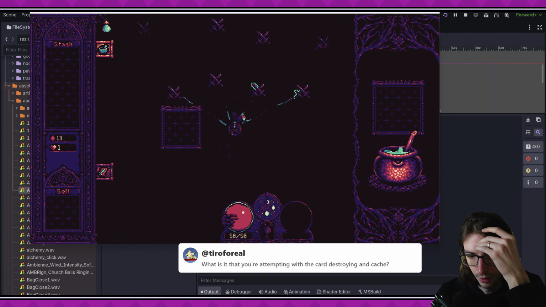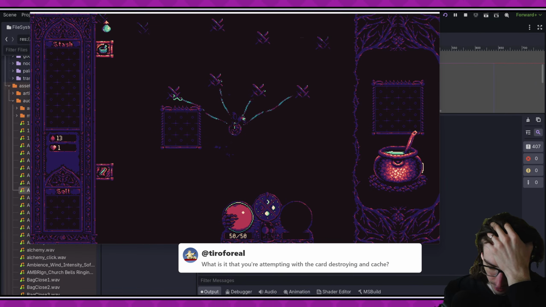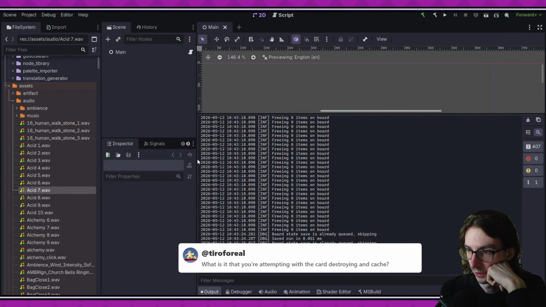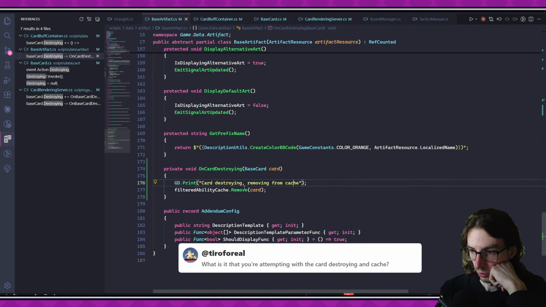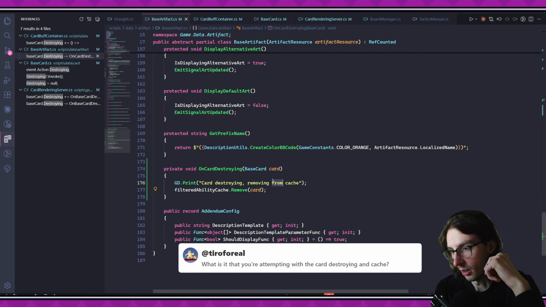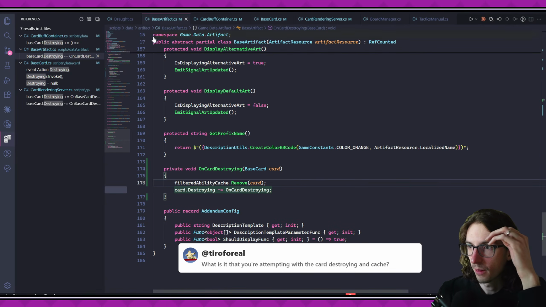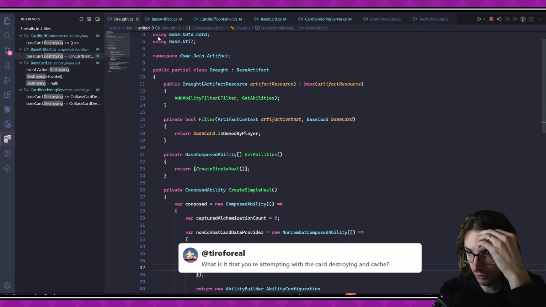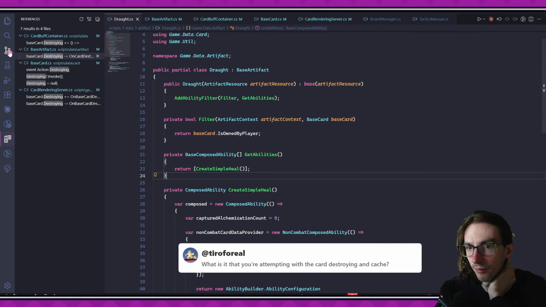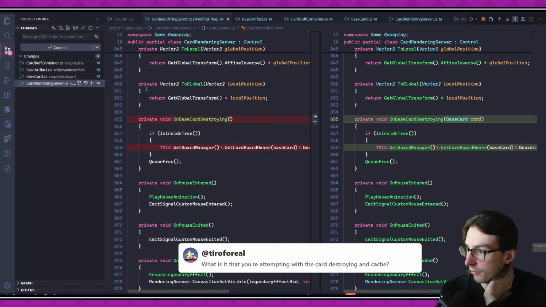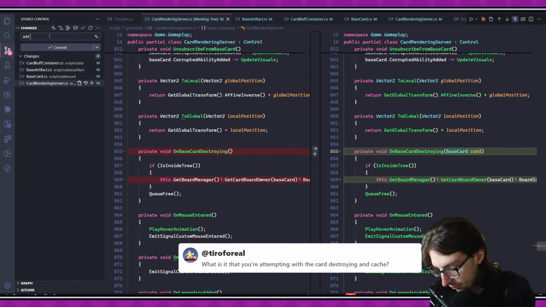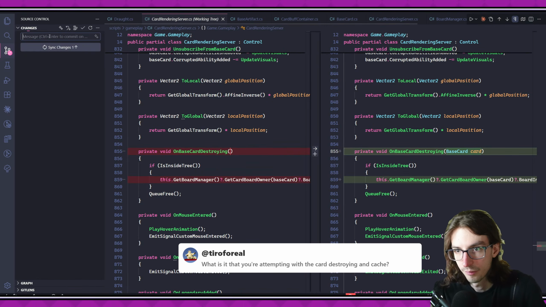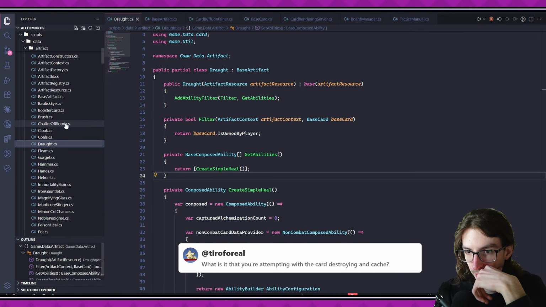Cool. What is it that you're attempting with the card destroying in cache? I went through a whole explanation of this at the beginning of the stream, but basically the problem in a nutshell is that new ability references were being created every time there was an update in certain situations, and that was causing the internal state of some abilities to be wrong, particularly with this draft artifact. So yeah, that's basically what was going on there.